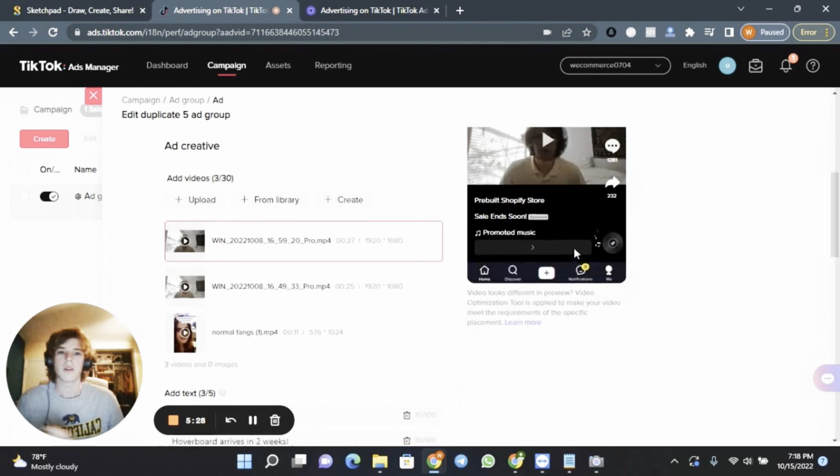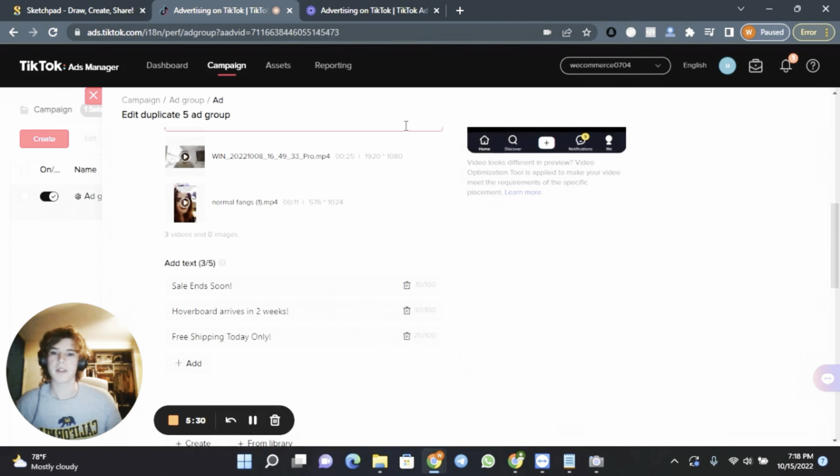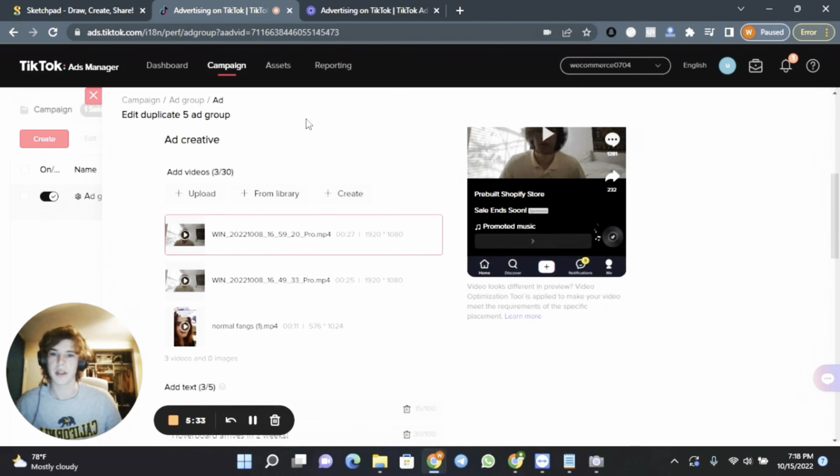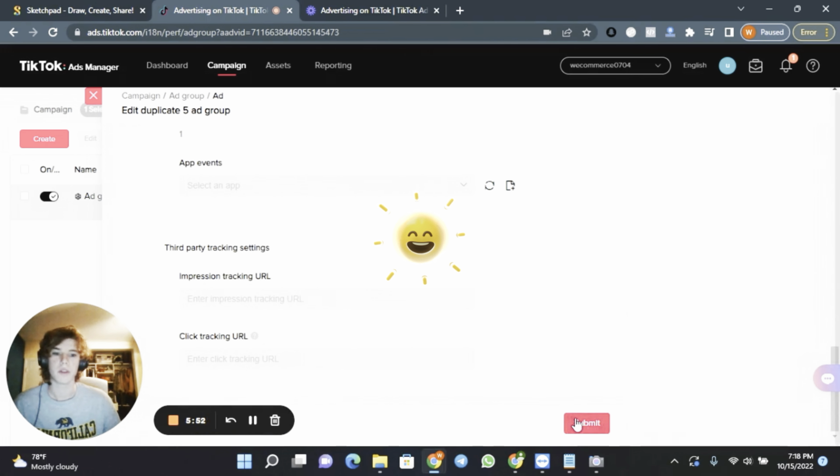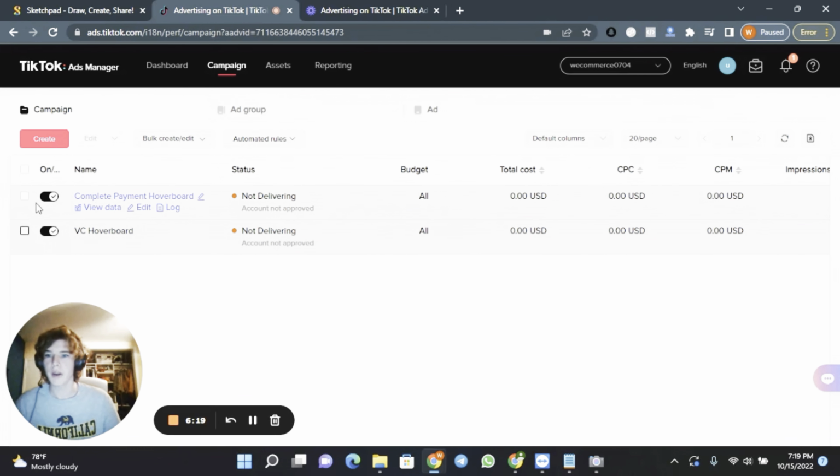Click next. Now you're going to have your same 3 creatives that you had in your view content campaign. All you did was duplicate the one ad set that you had in your view content campaign. So all this is going to be the same from the view content campaign. And once you have this, you're going to press submit. And now you have your second campaign.